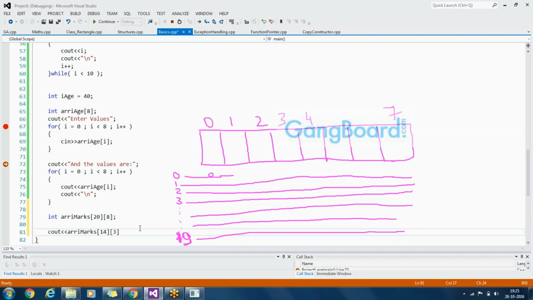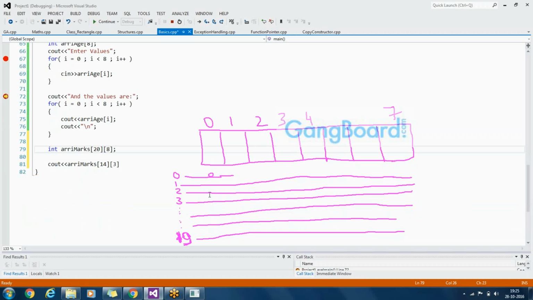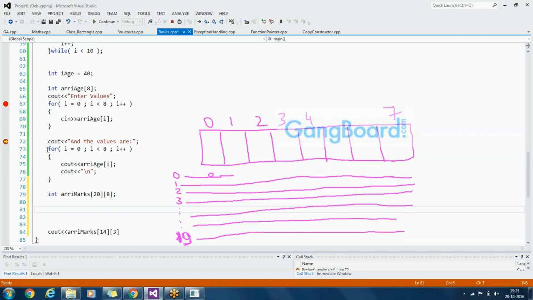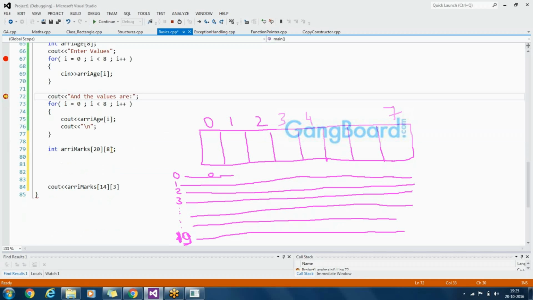Now I missed telling you one very important thing. Here you had only one for loop because you had only one array compartment, correct? But now you have two array compartments, one for rows and one for columns. So you will have to have two for loops.